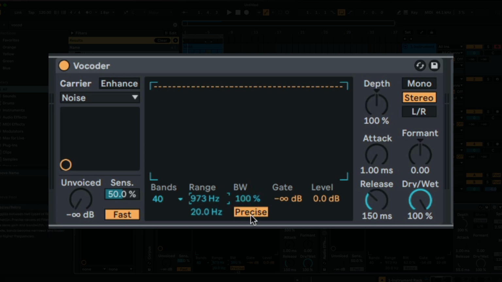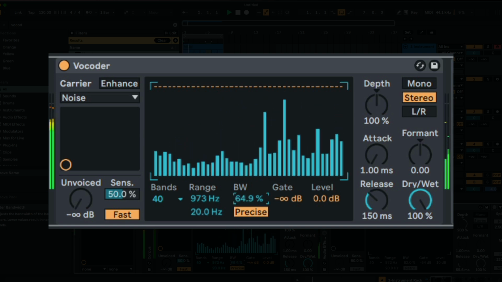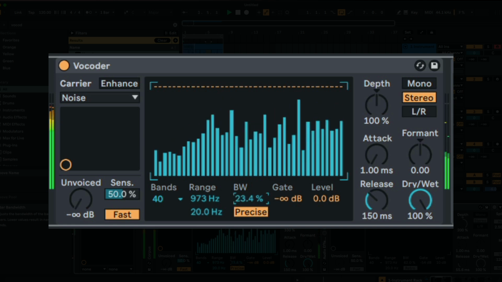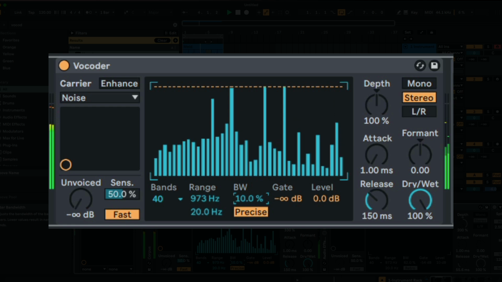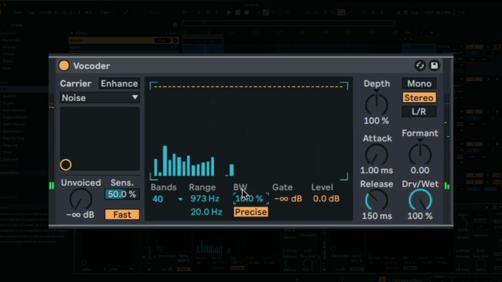So next thing I wanted to have a look at was this bandwidth, which is basically two different types of filters. You've got precise and then you've got the retro kind of vocoder filter. And I just thought, well, what happens if we pull this number down from 100%? Now we're getting into a very, very musical area, but it's starting to ring out a little bit too much.